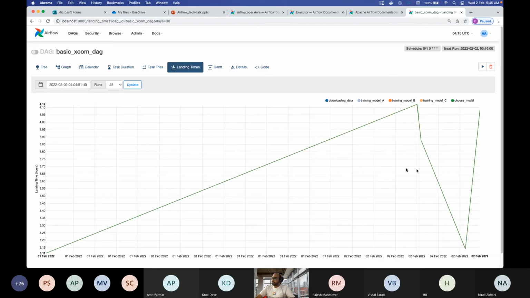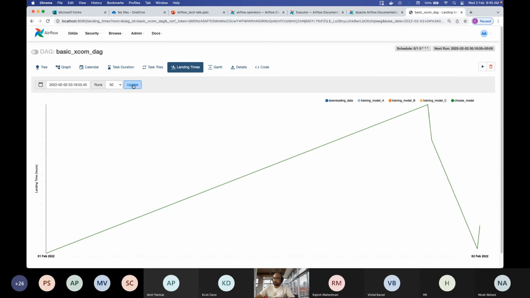Okay, so here you can see this is showing some kind of times versus dates for a particular task, like training model A, training model B, and how much time they required for a particular task. Here there are so many things. You can update this graph at runtime.